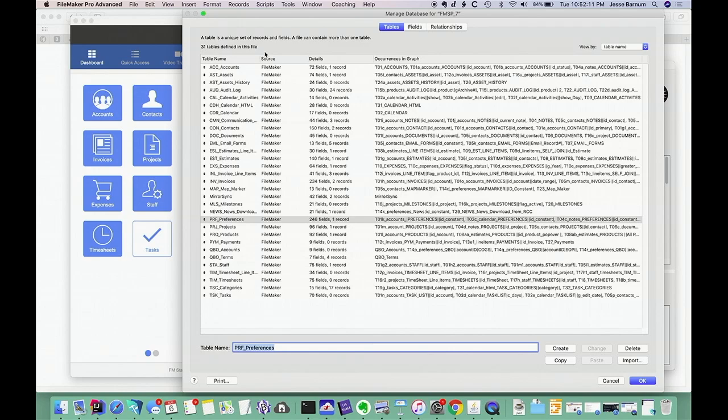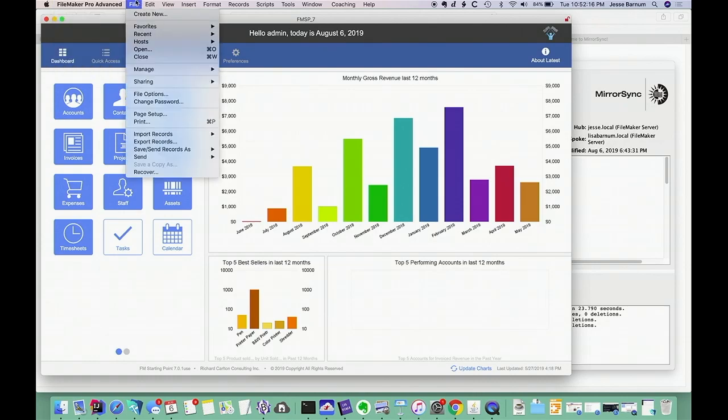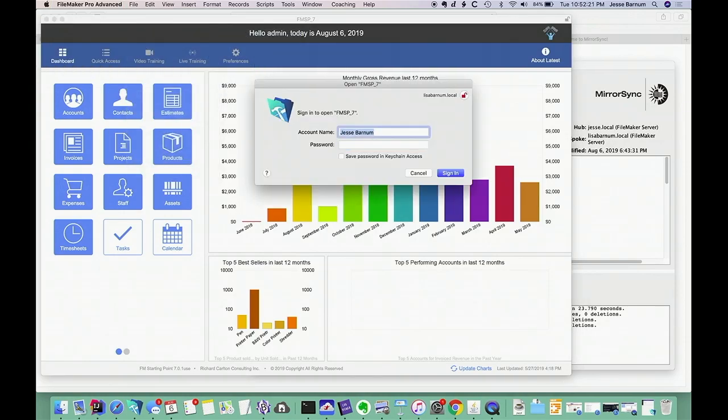So I've now added tables and I've added fields, but I haven't told MirrorSync about that. MirrorSync does not know about the tables and fields and the layouts and things like that that just got added and modified. So let's talk about what needs to happen now in order for this to work with MirrorSync.